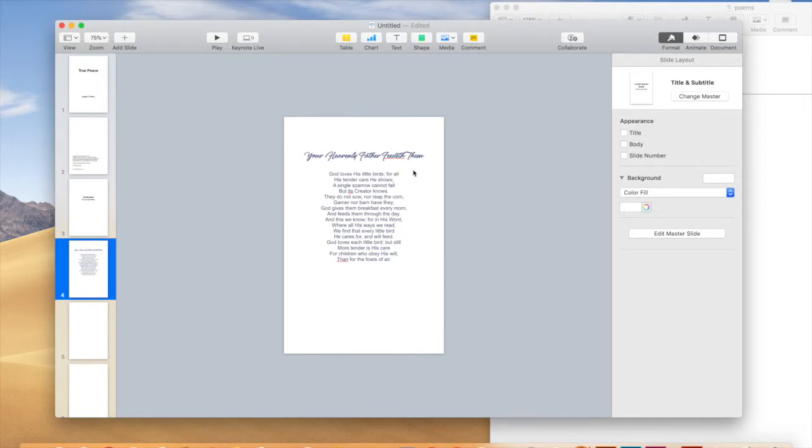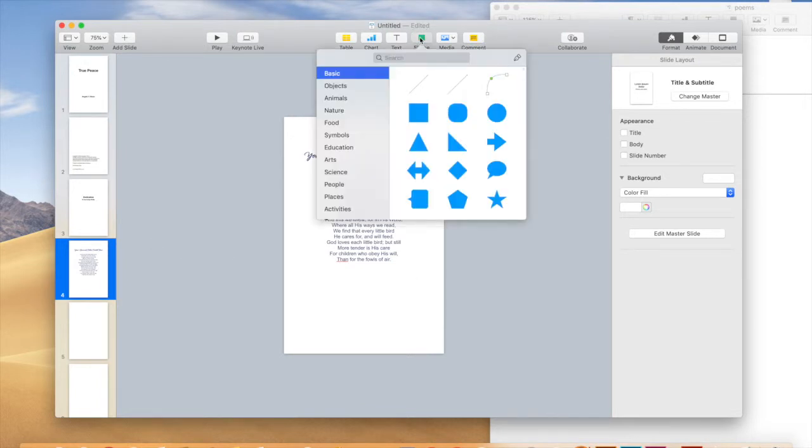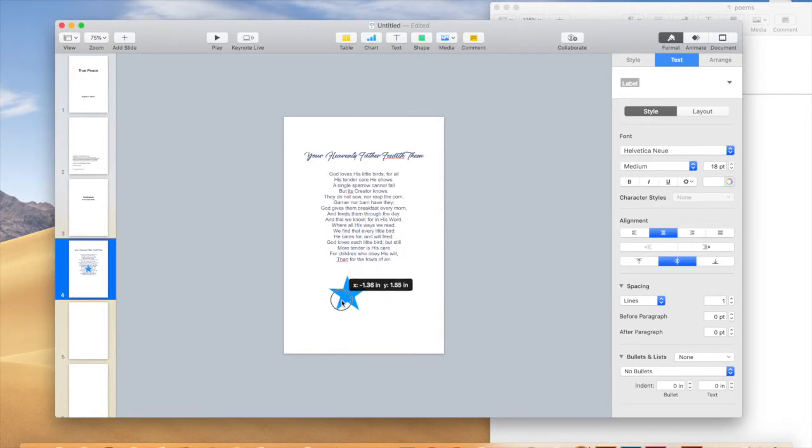You can add a shape to it. Maybe we want to add a star, a couple of stars here. Okay, so I want to add this star. Then I'm going to select a star, Command C, Command V. Command C is to copy, Command V is to paste. Command C, Command V.